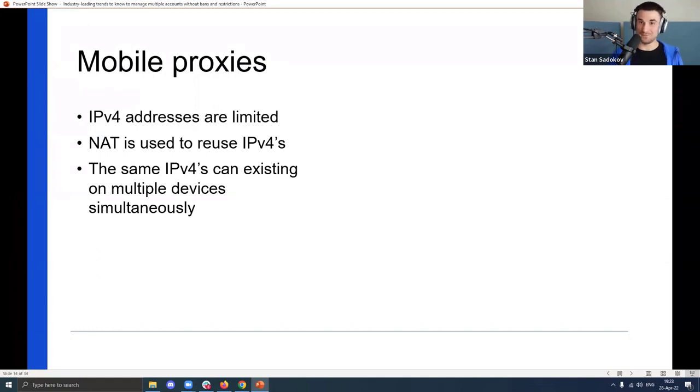The thing is, NAT technology means that the same IPv4 address can exist on multiple devices simultaneously. For example, the IPv4 you have on your mobile device, I also have some IPv4 right now connected. And it's super likely that the same IPv4 I have here, some other person in the same area has this IP address. They use NAT technology to route traffic, and so the device is connected correctly.